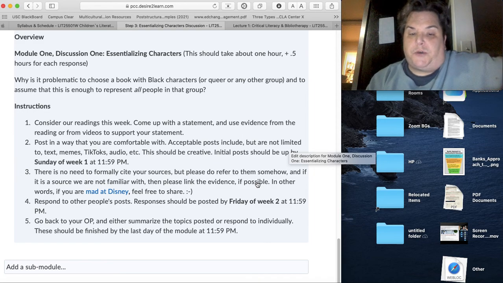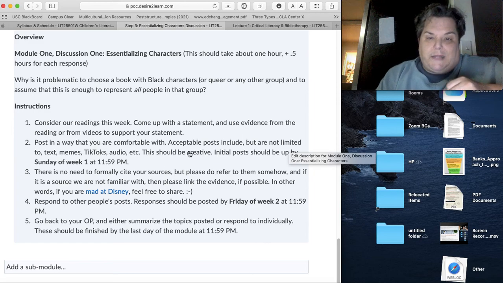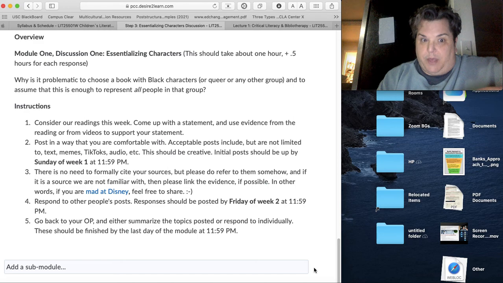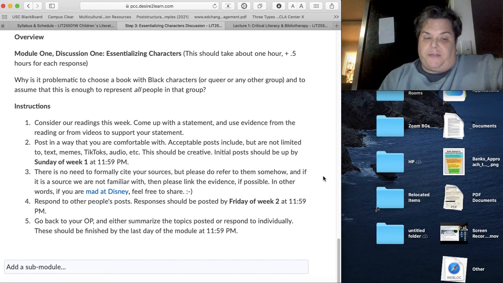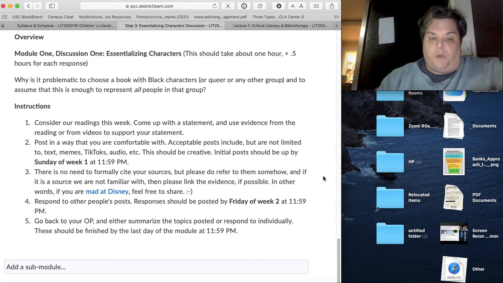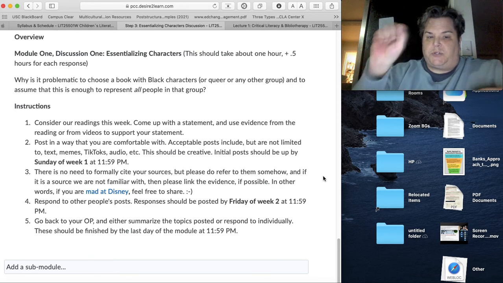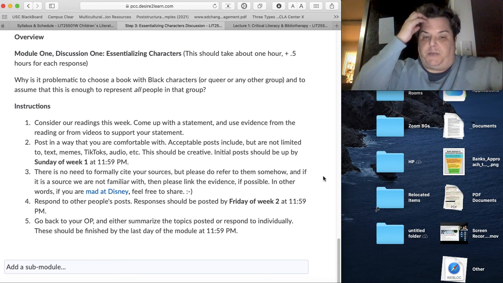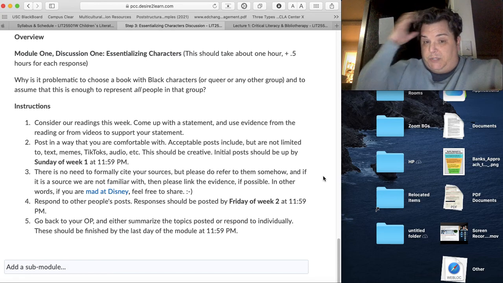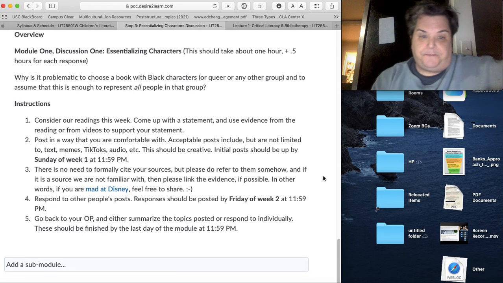So here's what I want you to do. When you post, the initial post should be up by Sunday at 11:59. And then next week, which is the second week of our module, I want the responses up by Friday. Then the final thing you should do is go back to your own original post and either summarize the topics in one response or respond to each person individually. And they should be finished on the last day of the module, which is Sunday, January 31st.